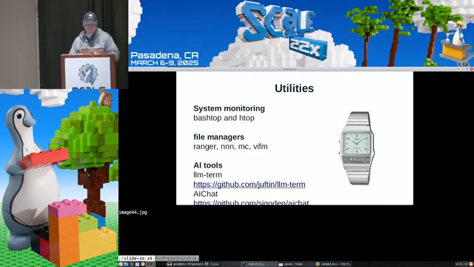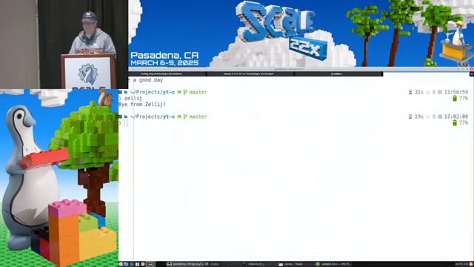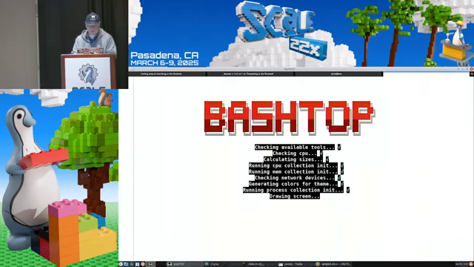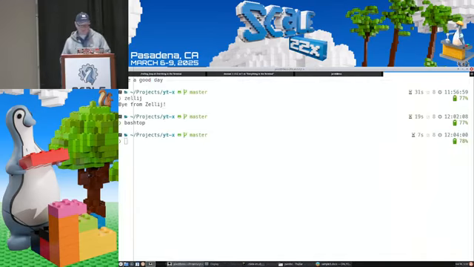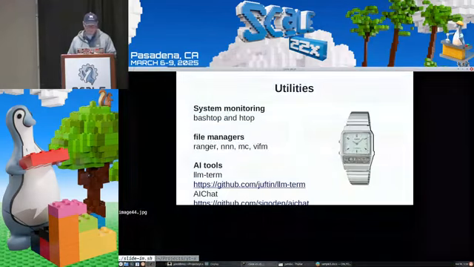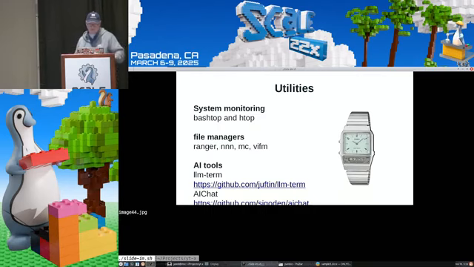Everything else. System monitoring. Anyone ever see Bashtop? Yeah, if you haven't seen it, there's top, there's htop, and then there's Bashtop, and there's a few others. But this one you can really theme. Wow, that really looks bad in this theme with this background. But anyway, so that's really ugly. I usually have a dark theme going in there.